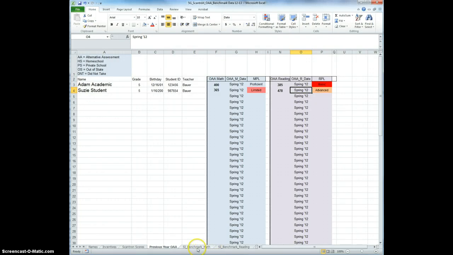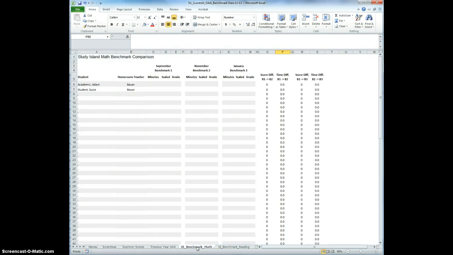So next we're going to look at the benchmark information. Once again, it fills in your student's name. This is last name and then first name. This is based on how it shows up in Study Island when you pull that report. The homeroom teacher. The minutes, how many minutes did it take them to complete it? Scaled, that's the score, basically like an OAA score. And then the grade is the proficiency level, just like what we looked at on the previous year OAA.